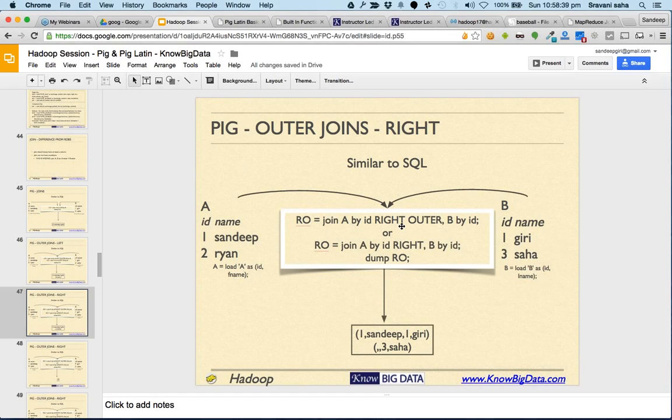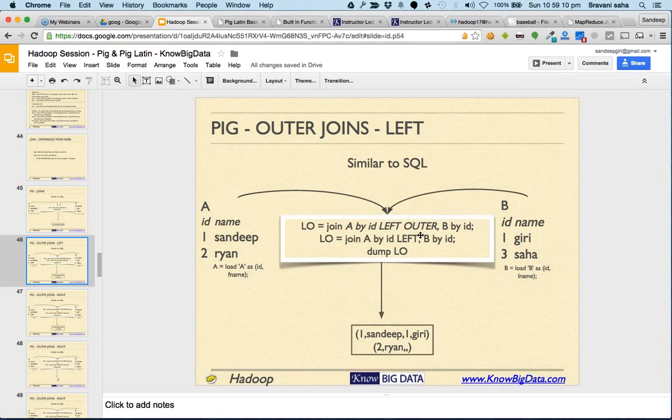Similarly, right outer join. In case of right outer join, all the values from the right hand side would go in the output. You can see 1 Giri, 3 Shaha, and there is no value with respect to 3 Shaha on the left hand side, and therefore there are blanks. So this is very much similar to SQL. Alright. Or instead of saying right outer, you could also say right. Okay, the way you said left outer or left, they're both equivalent.